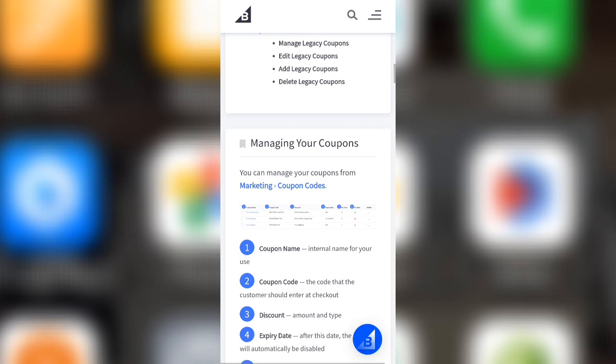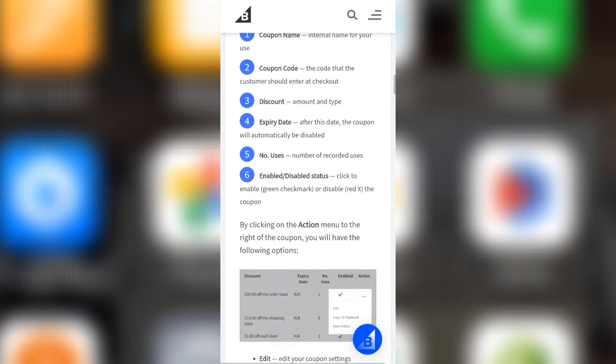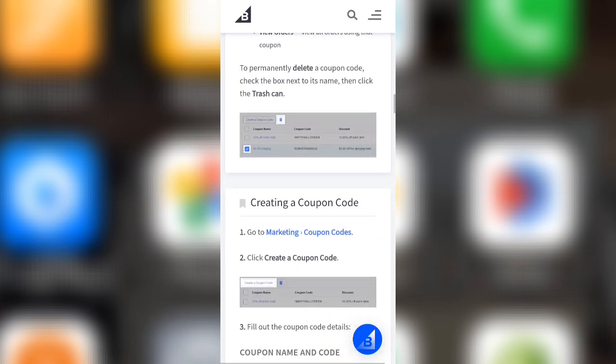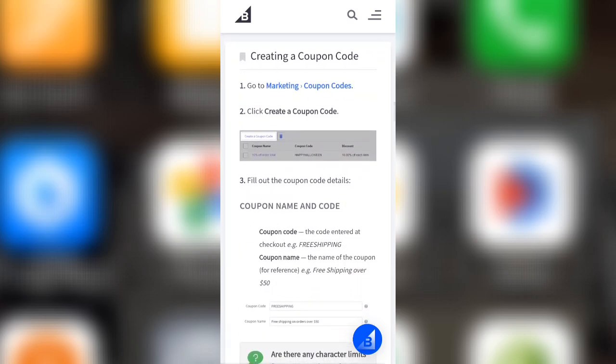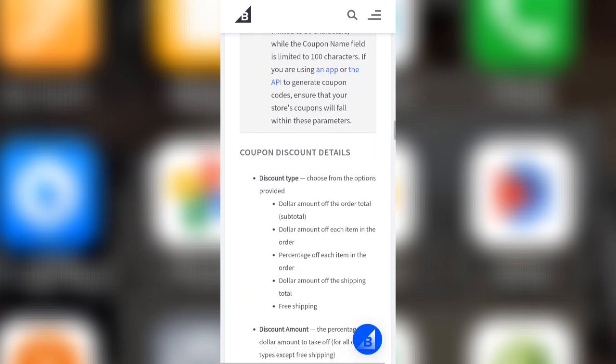Tap the plus icon to create a new discount. Here you can choose the type of discount you want to offer, such as a percentage off, fixed amount off, or free shipping. Enter a unique discount code, set the discount value, and configure details like usage limits, expiration date, and minimum purchase requirements. You can also specify which products or categories the code applies to.